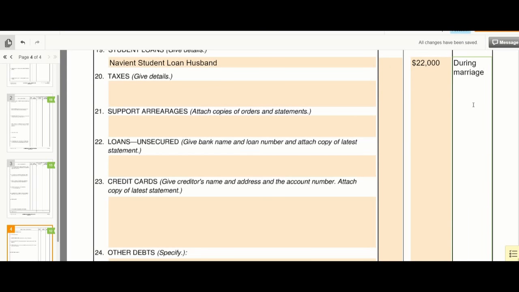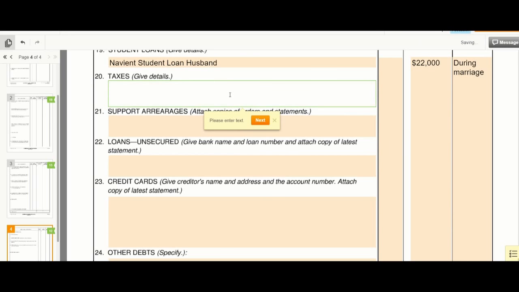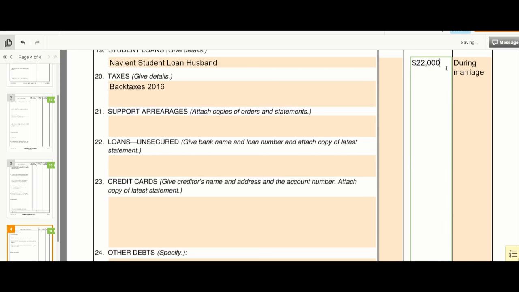So taxes. If you have back taxes due and owing, or are not up to date with the IRS or the Franchise Board, this is where you'll indicate that. Let's just say there's some IRS 2016 back taxes, and you're on a payment plan or something like that, but the total amount you owe is $3,000. And so that will go in there as a debt. And when it was incurred, we'll just put 2016, because let's say it was for the 2016 tax year.